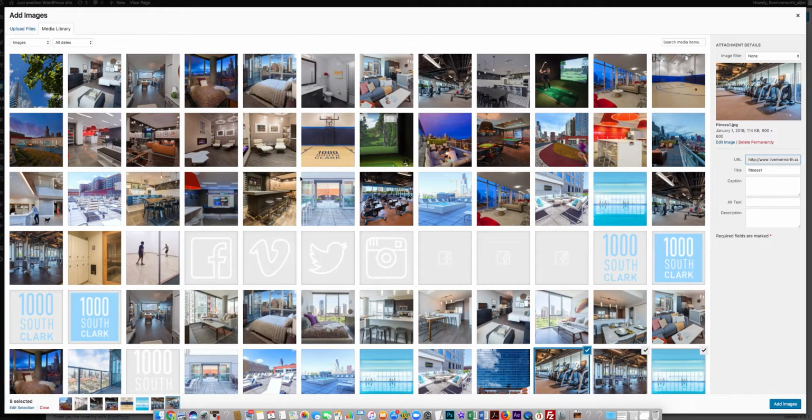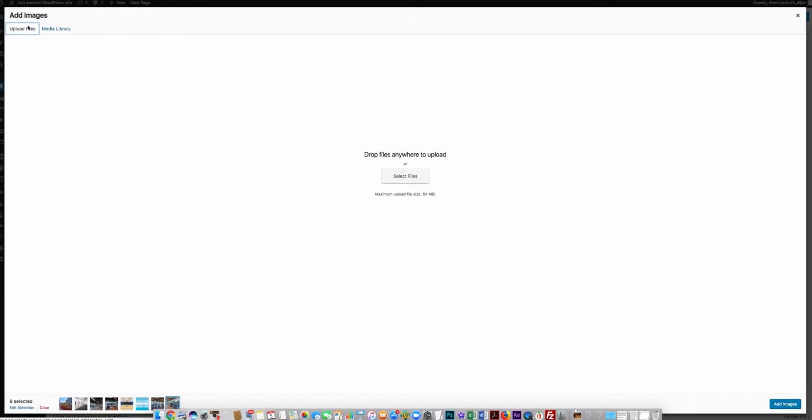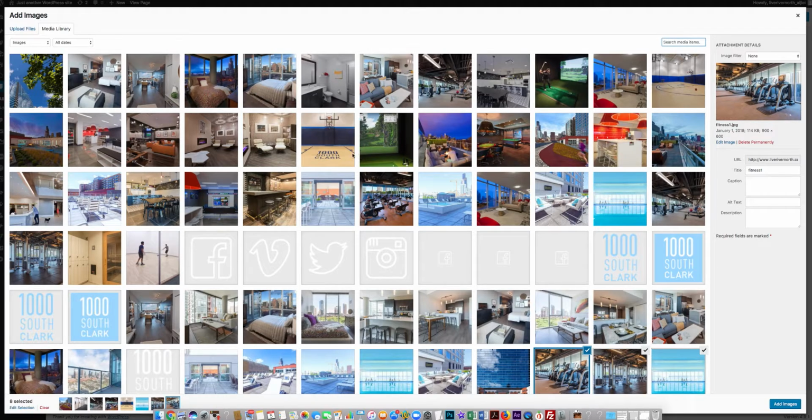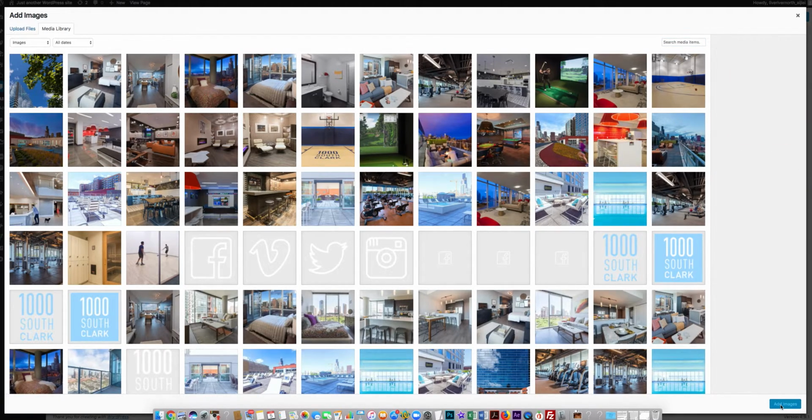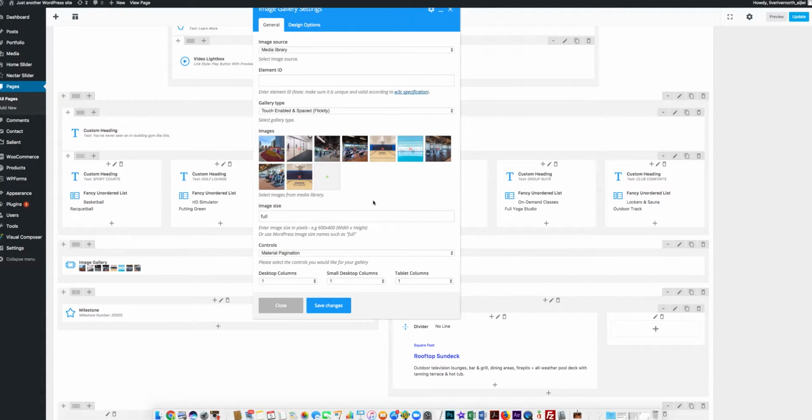Now say you had someone come through and take new photos, you can just drag them from your desktop into here and upload them, and then they'll be in your media library for you to choose. So again, after uploading, you would just click and add image, and that would add right there. Then you would always hit save changes, and then up here, just click update, and that's how you can edit any of the image galleries.